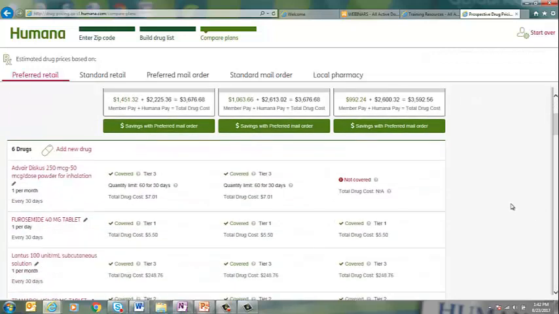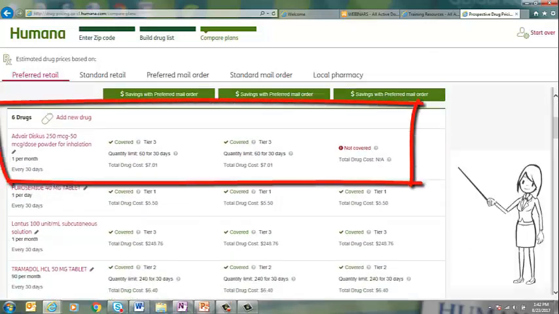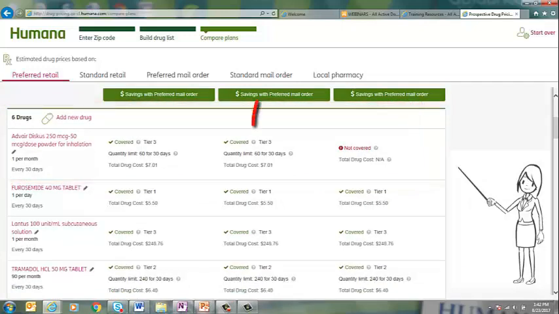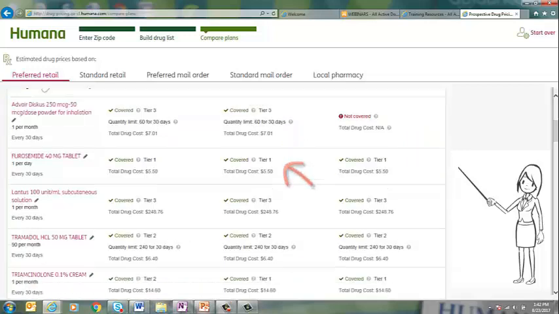In this section, you'll notice a complete drug list with details. For example, you can see if it's covered, what tier it falls in, any quantity limits, and the total drug cost.